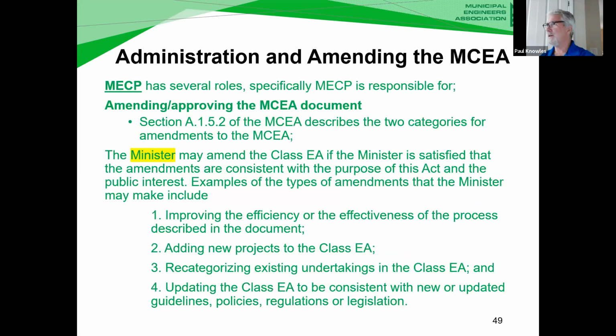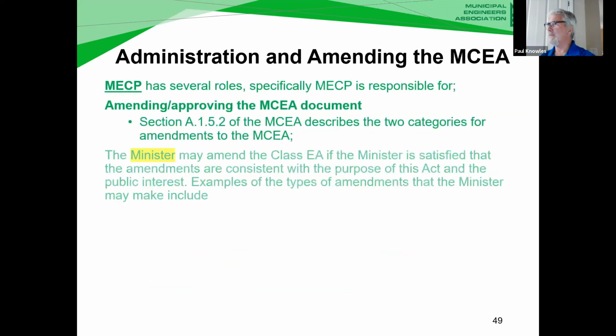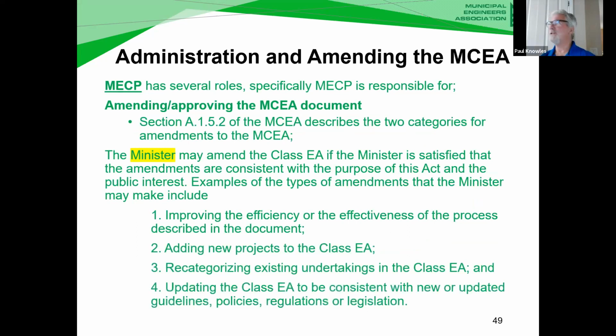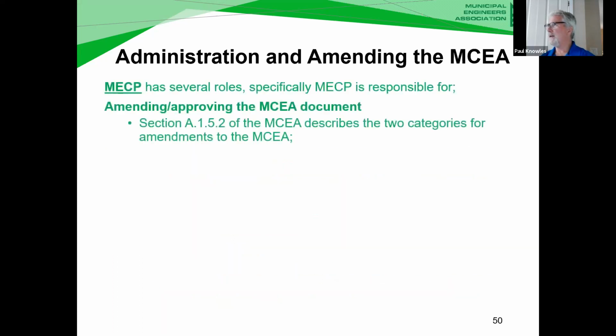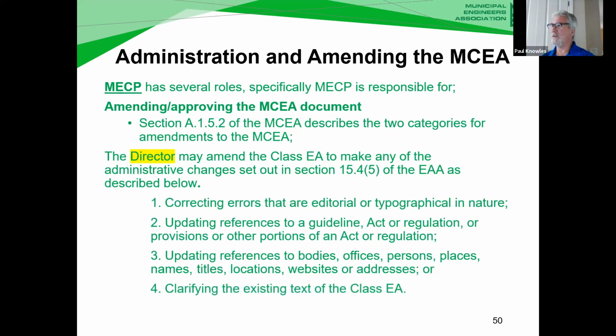They're the police. I guess, in addition to being the police, they're also the approval agency. So they write the law and approve the law, and they can amend the law. The minister may amend the Class EA. The ministry just amended it last March for a variety of reasons, and there's a process that the ministry follows, and the minister can approve amendments.